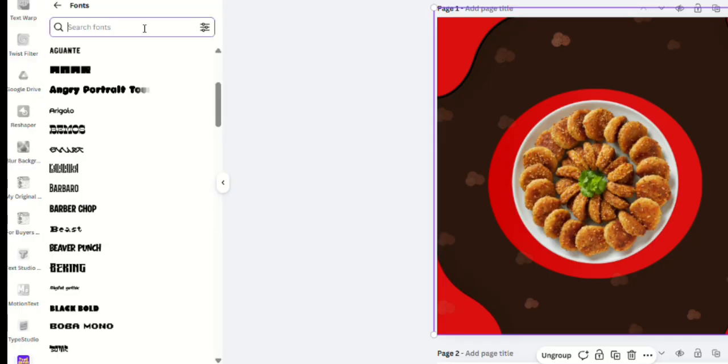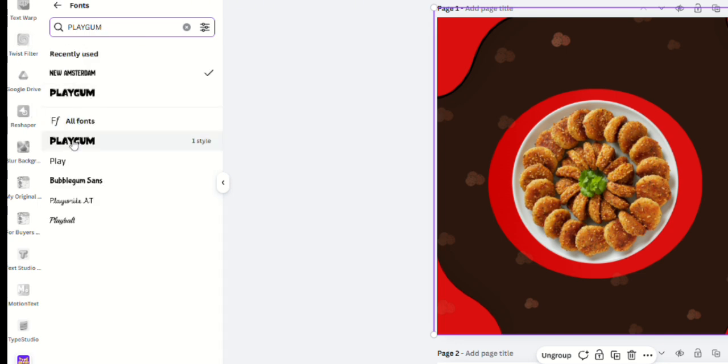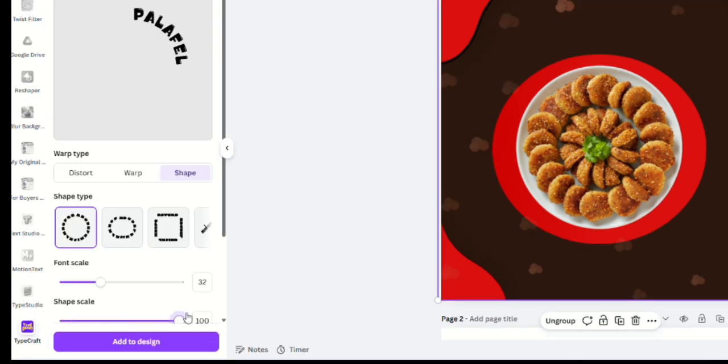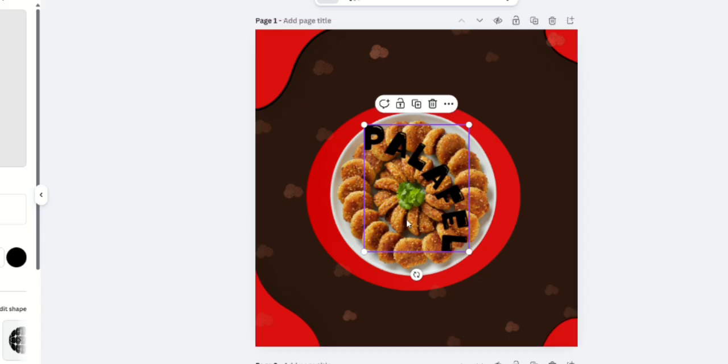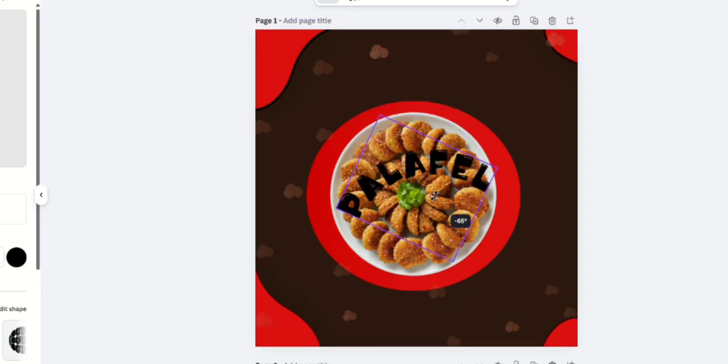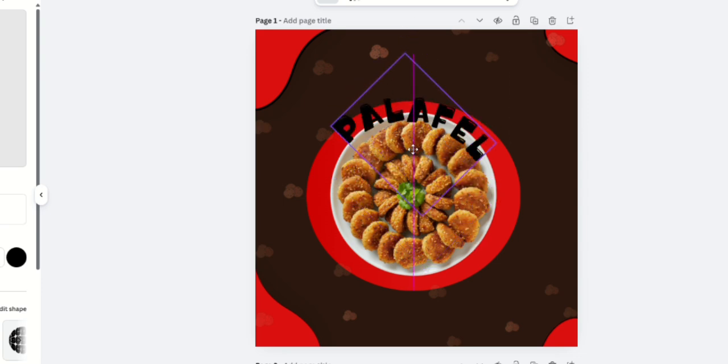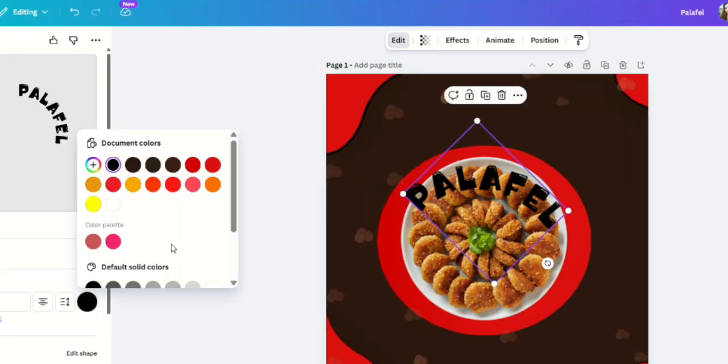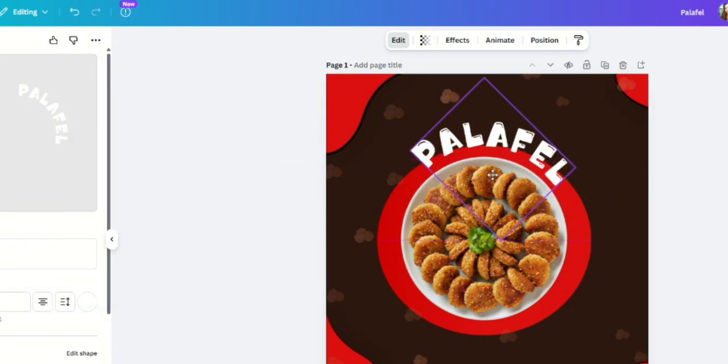Search font text Playground. Let's click Playground now. Adjust the shape scale. And click Add to Design. Position it and put it above the plate. And don't forget to change the color to white. And here it is.